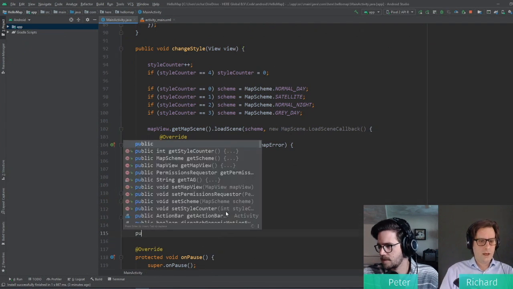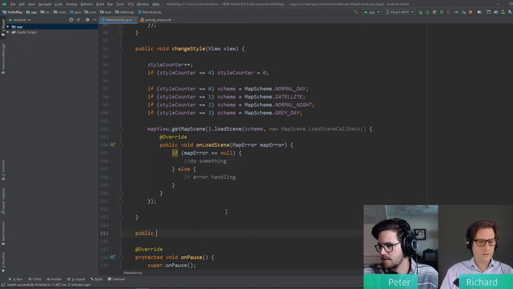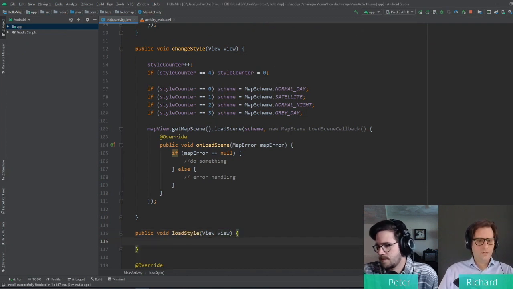And we're going to say public void, what did we say? We said loadStyle. Going to pass the view into it, and then we're doing this. Now, to do this, we first actually need to provide the custom styling.